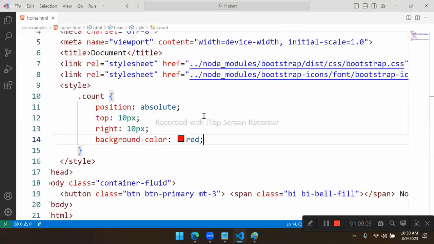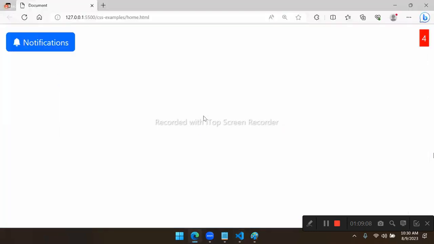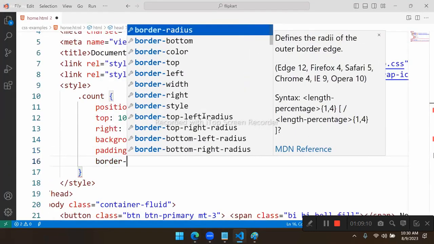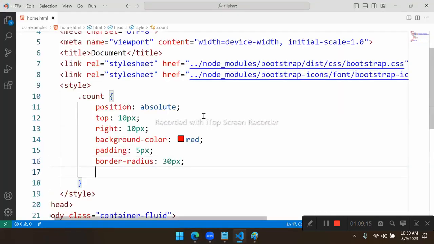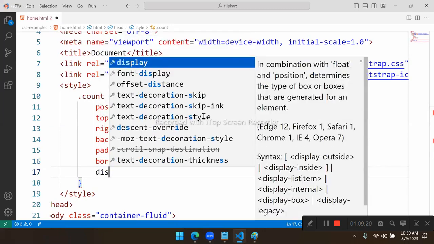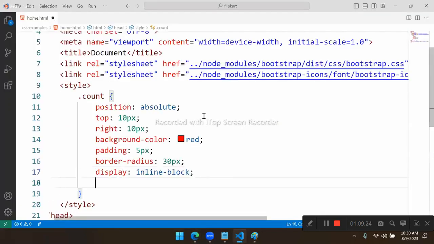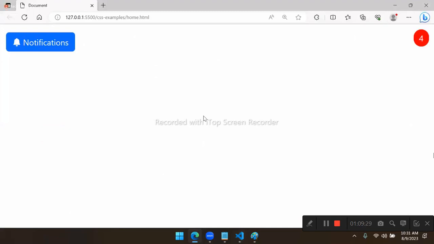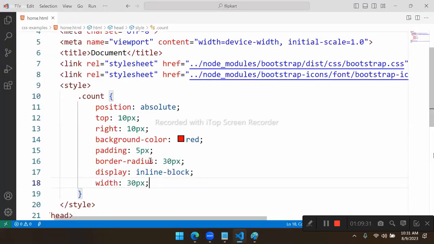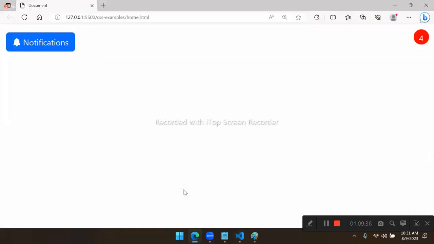So I'm giving padding as 5 pixel, and border radius as 30 pixel, something like this. It is a span, so display as what? Inline block. Then we can adjust the width as 30 pixel. You will see like this. So width and height also 30 pixel. It will be in this way.